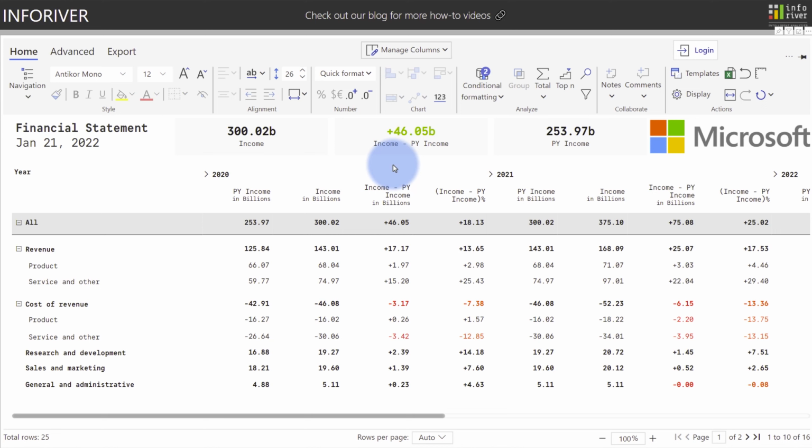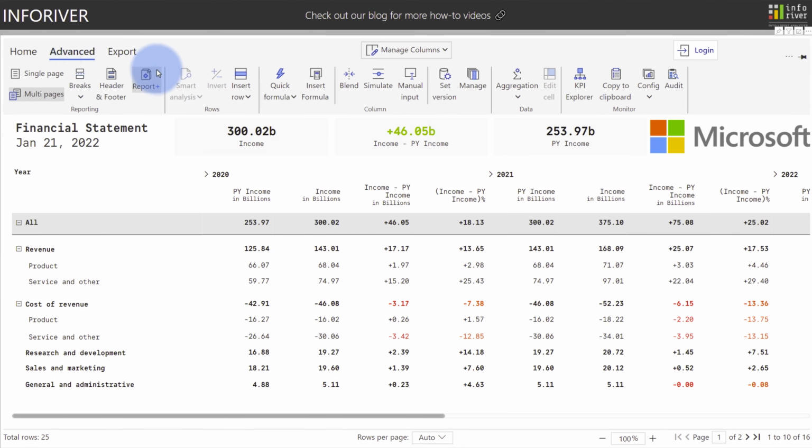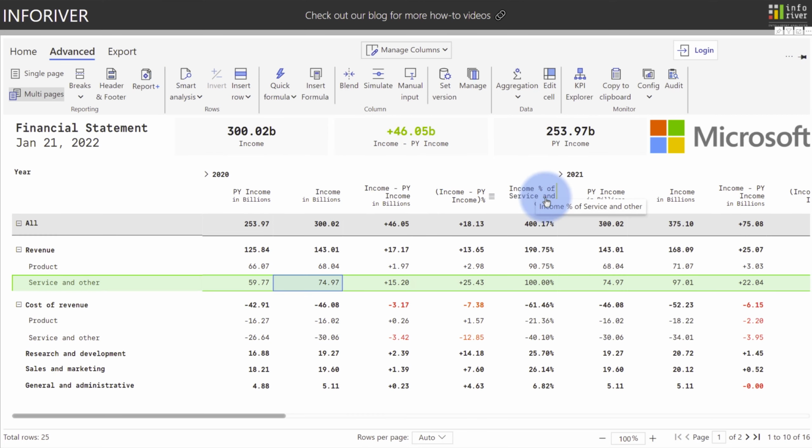There's also a variety of other analytics features under the advanced ribbon. I'm going to come up to the advanced ribbon, and let me show you how to apply a vertical analysis using the Smart Analysis feature. We'll first start by selecting a cell with data, come up to Smart Analysis, and let's select Contribution. That will add a new column called Income and Service of Other over here.